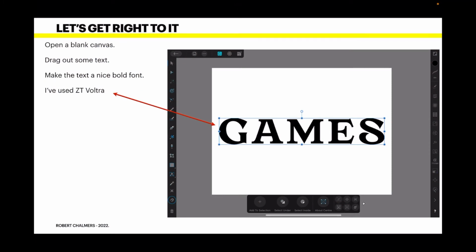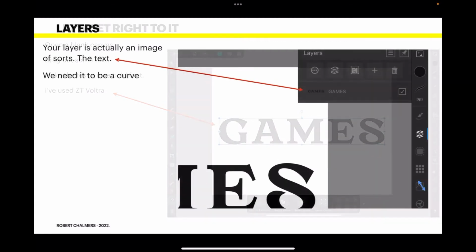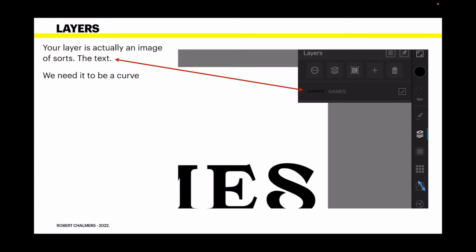Open a blank canvas and drag out some text. Make the text a nice bold font. Now I've used ZT Voltra for this. I really like this font. It's kind of a fantasy games font really. You'll find it easily available on the internet. Your layer is actually an image of sorts, remember?